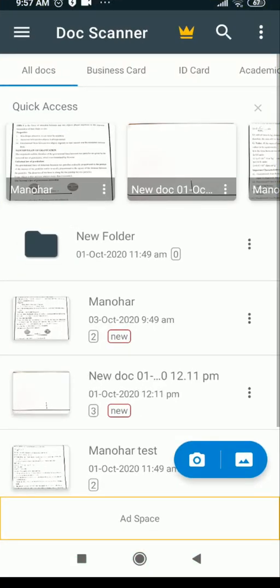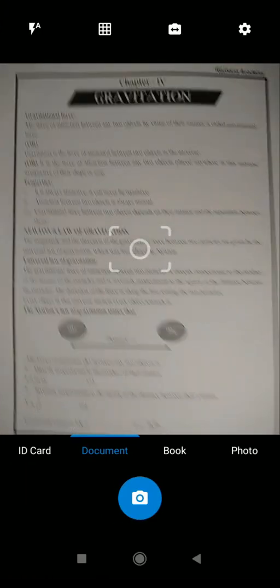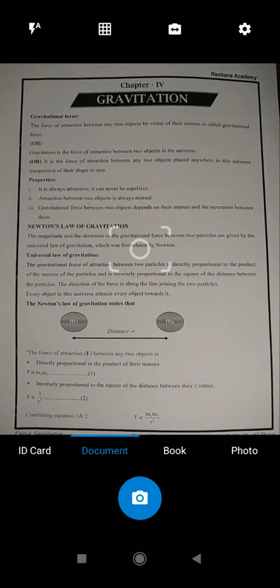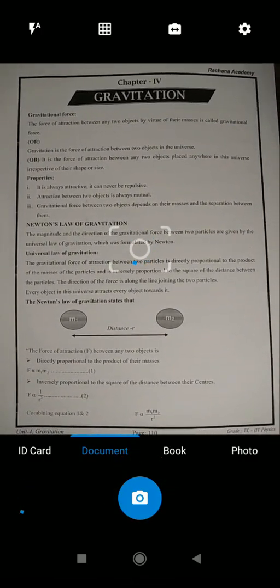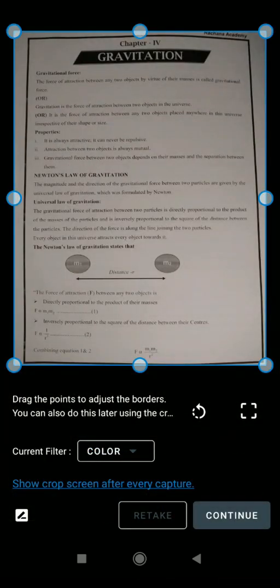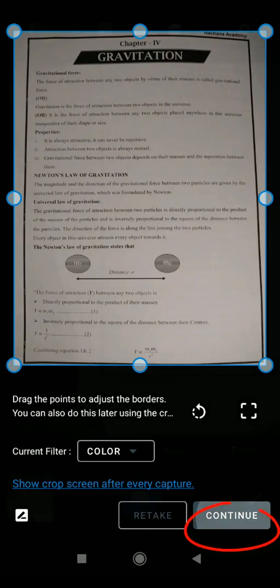Open the Dock Scanner app and tap on the camera symbol, and scan your document or your answers, and tap on the camera symbol. Next, tap on the tick mark, adjust the size and tap on continue.